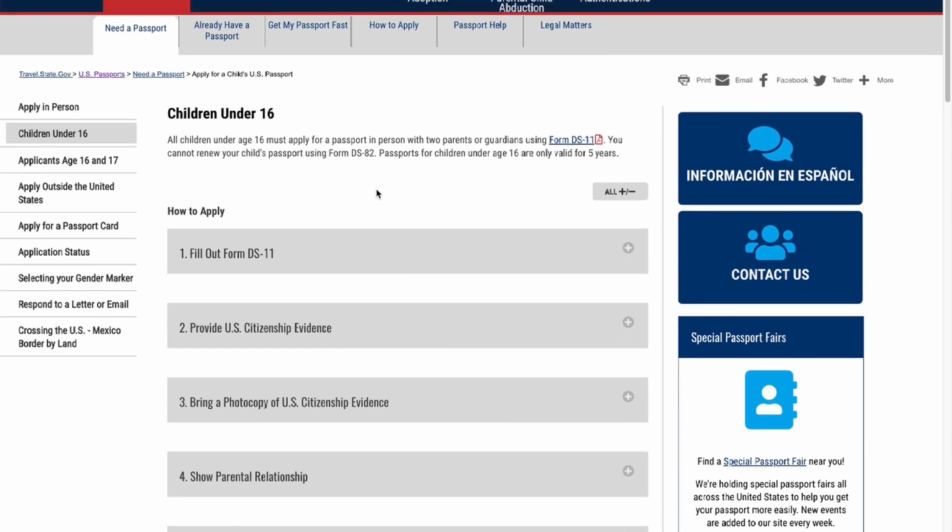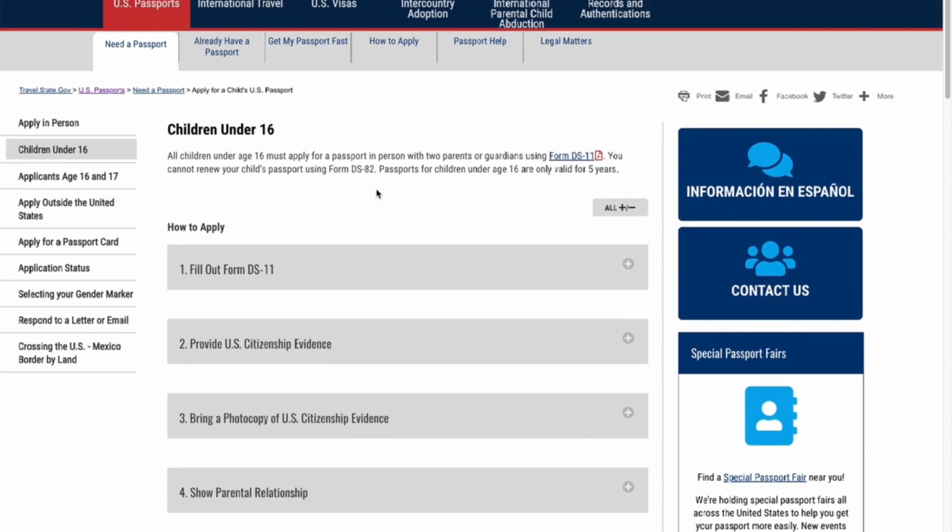So basically there are a number of steps. First you have to complete the forms, which is this DS-11, the same form you use to apply for an adult's passport. And then you need proof of citizenship, which is your child's US birth certificate, or, if your child was born outside the US, a consular birth record.